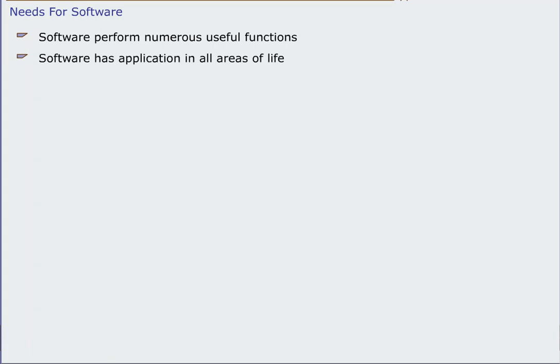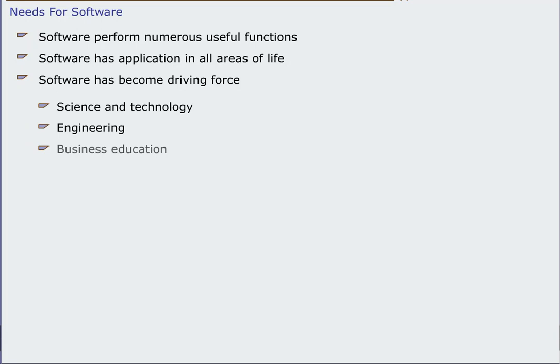We need software because it performs numerous useful functions. Software has application in all areas of life. Software has become the driving force in advancement of science and technology, engineering, business, education, and governance. In short, software has assumed an indispensable role in modern life. Life without computers and software is hard to imagine.